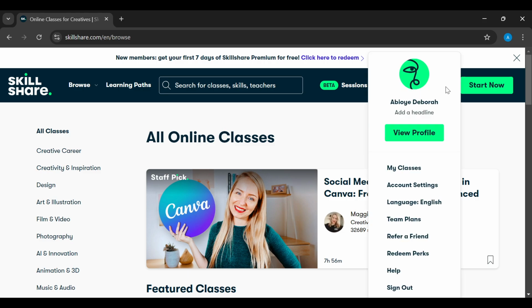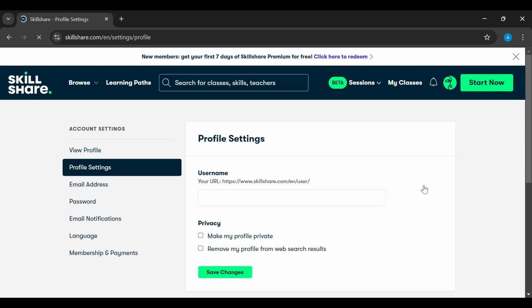Once you can see that, click on the profile icon and then a drop-down menu will appear. In this menu, you will see different options. So go ahead and select account settings, which is located below my classes and above language, English, or whichever language that you're using.